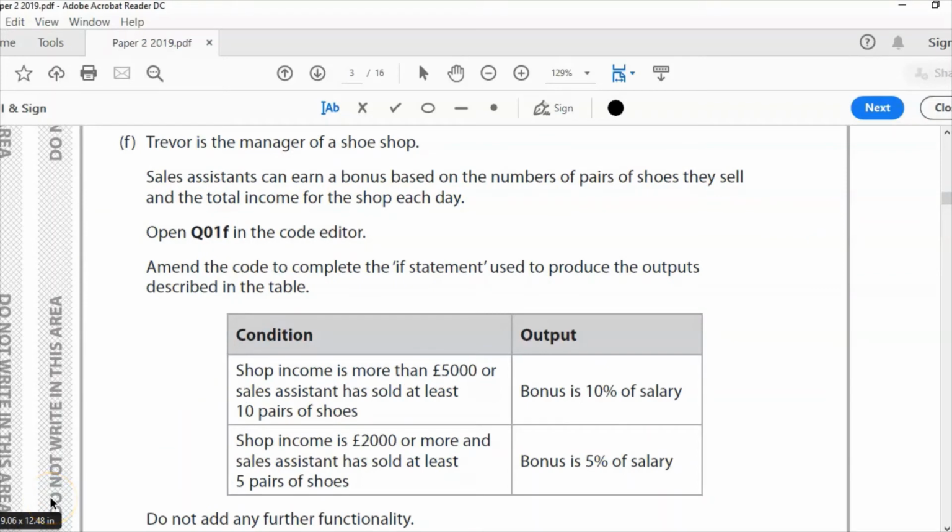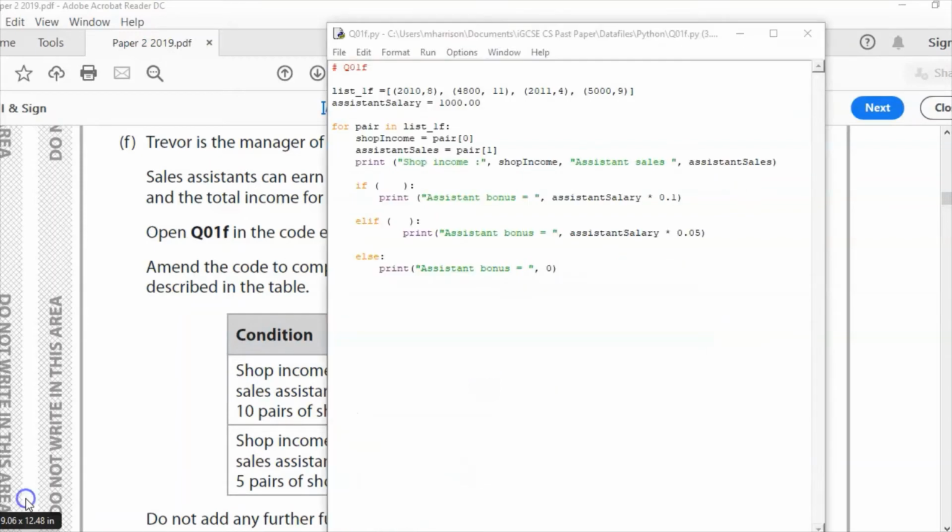Question F. Trevor is the manager of a shoe shop. Sales assistants can earn a bonus based on the number of pairs of shoes they sell and the total income for the shop each day. Open Q01F in the code editor.